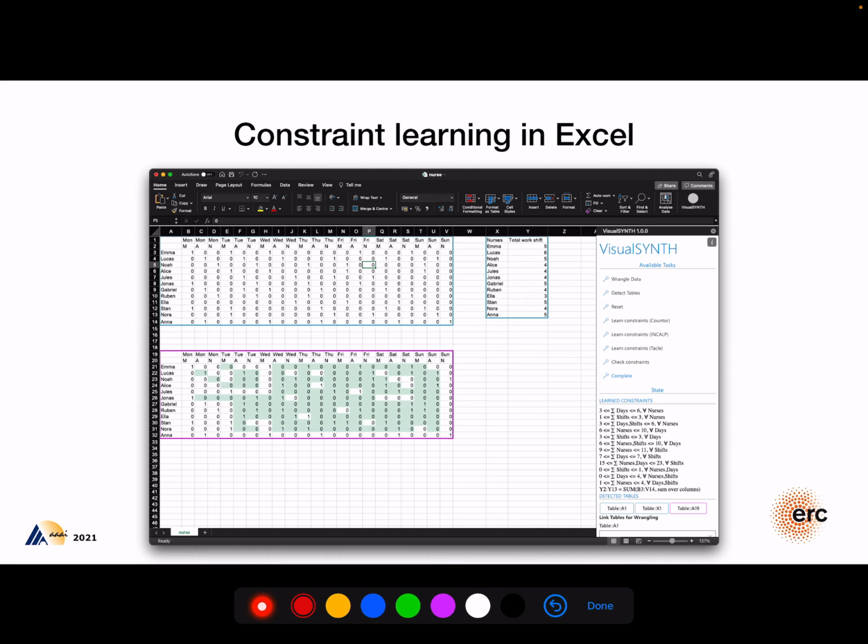And the user can then autocomplete any missing value. So this completion step uses a solver. We're using Gurobi behind the scenes. And we find a model that fulfills all the constraints and predicts all of these values in green that were previously missing.